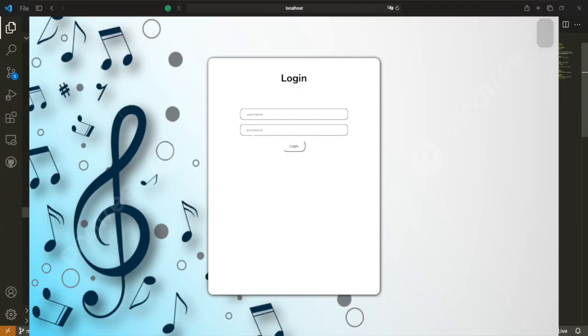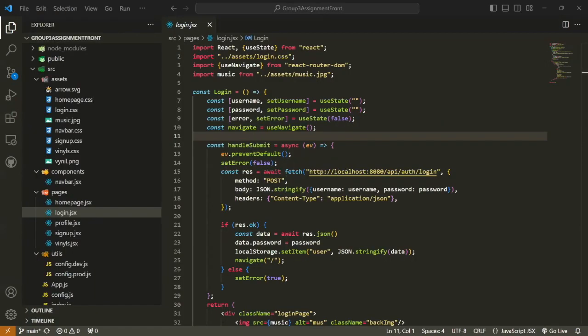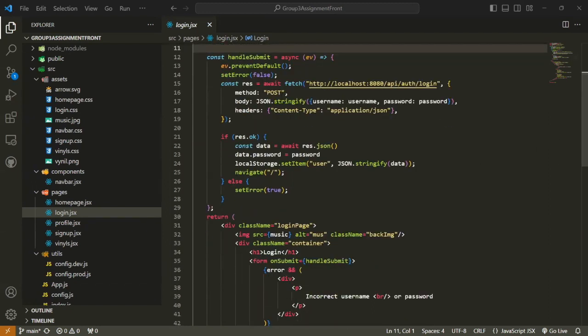So I'm going to start with the login JSX file, the page for the login. This JSX file imports the necessary modules and assets at the beginning. The useState hook from React is used to manage state within the component, and useNavigate from React Router DOM is used for navigation. An image is also imported. The login component maintains its own state for username, password, and error using the state hook. The handleSubmit function is defined to handle the form submission event. This function prevents the default form submission behavior. It sets the error state to false and then makes a post request to a local server with the username and password as the request body.